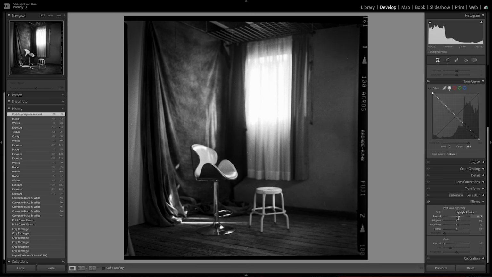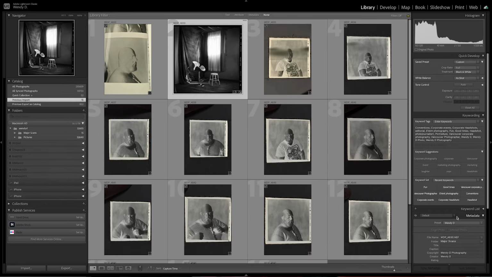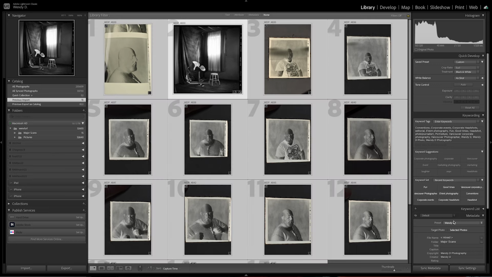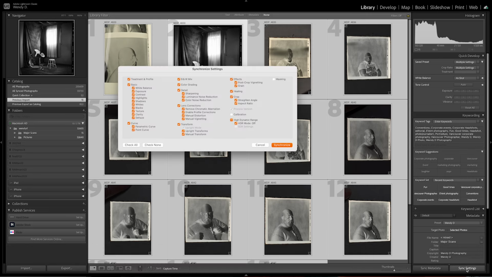Now I'm going through this. We are going to make all of our images black and white, and it's just a baseline, and then we're going to go into one of them and really fine tune. Now I'm going to use G and go back into the grid, and I'm going to press Command A, which will select all of the images. And we are then going to go into sync settings. All of my check marks are on because I want to synchronize everything across all of my images.